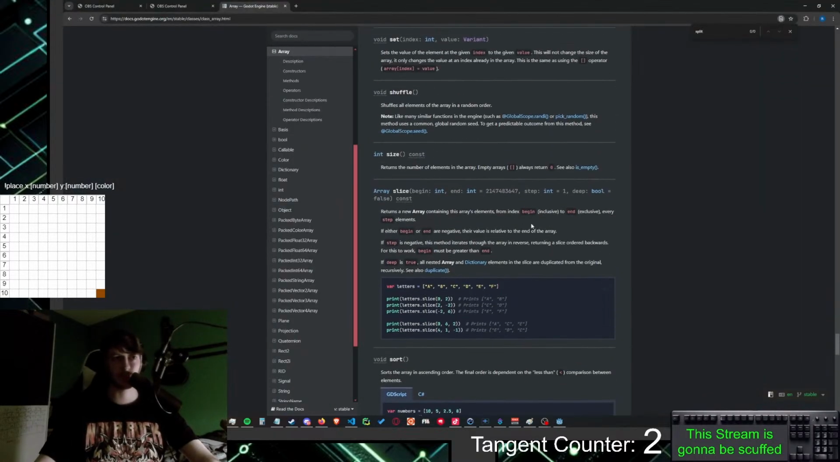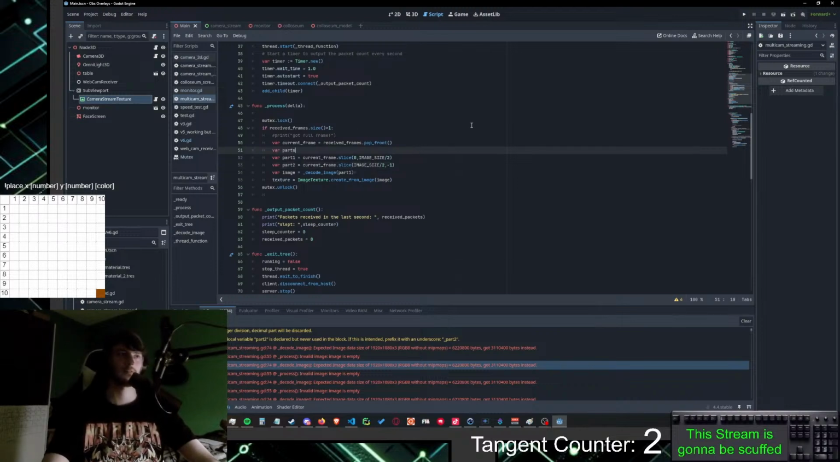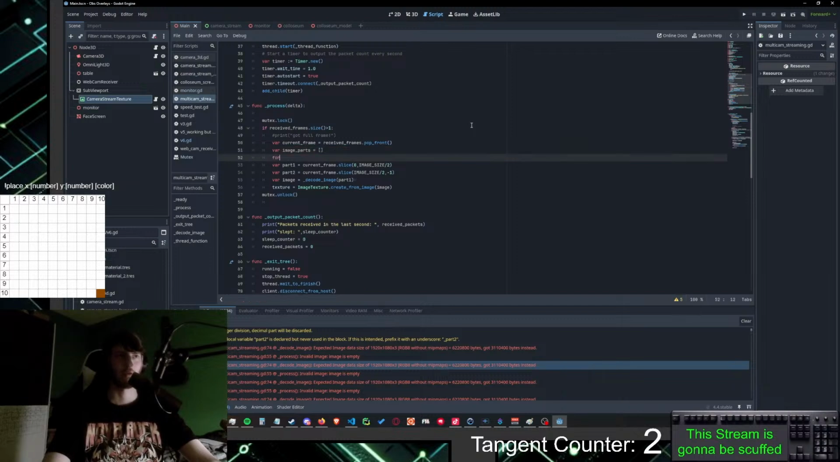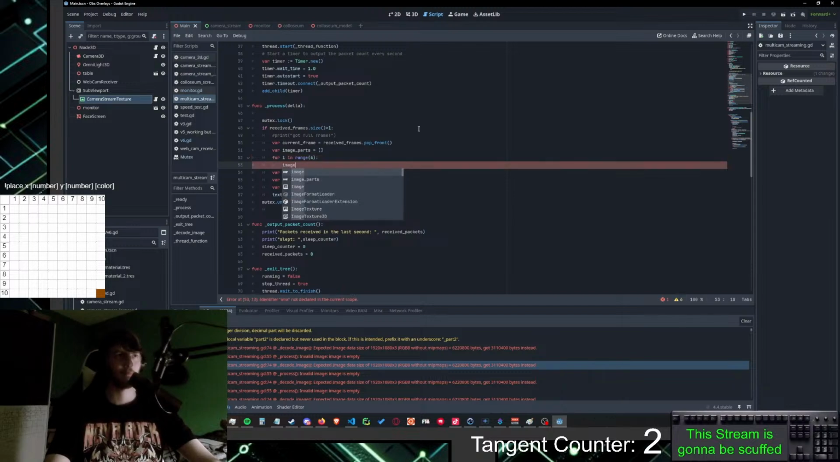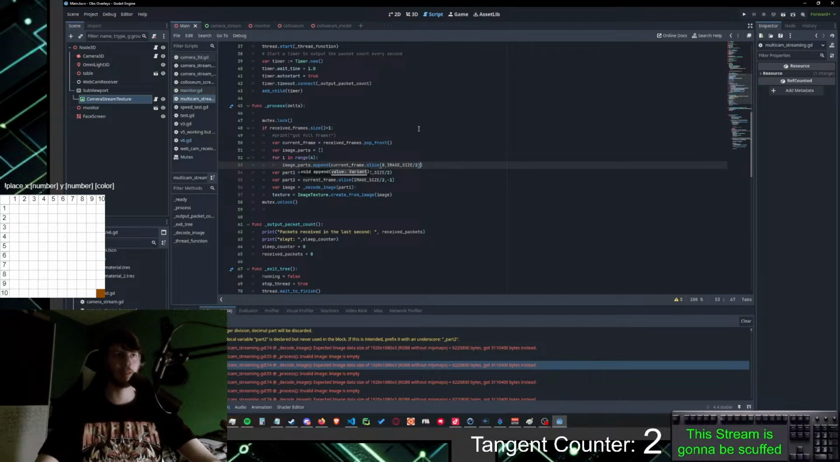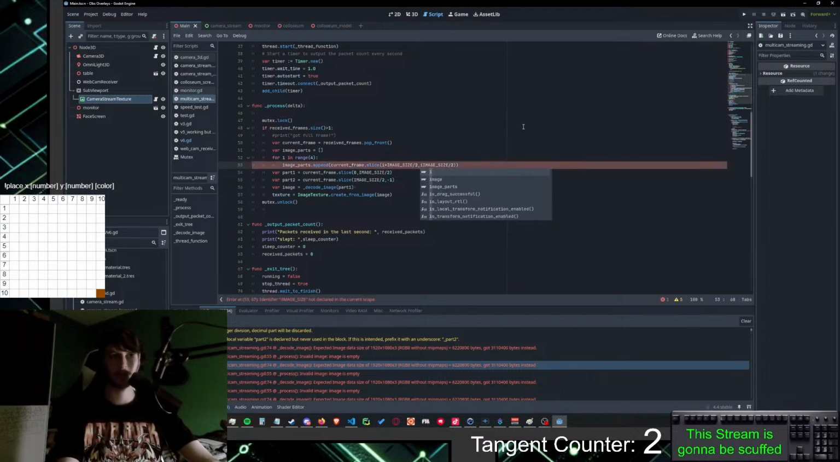I just realized while writing that I think I know what I mean, or how to do it. Parts, image parts equal, for i in range 4, dot append that. But instead of 0 we have i times that, basically. Instead of that we have i plus 1, i plus y.